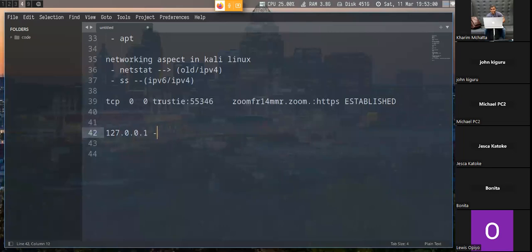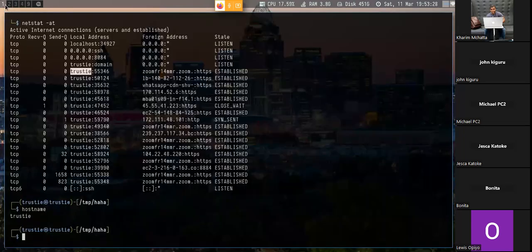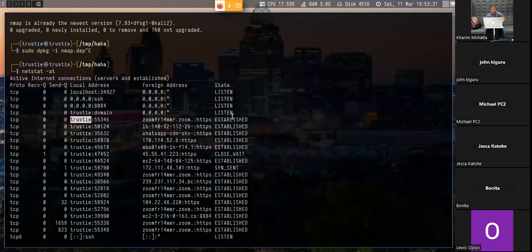So this means my local machine. Basically, this means the local machine. So in the local machine on this port, we are connected to this current session, which we are using Zoom, and it's basically using the HTTPS mode. So that is the secured HTTP protocol. And then it says that this connection is already established. Really nice.